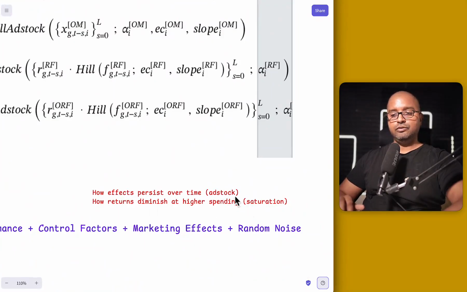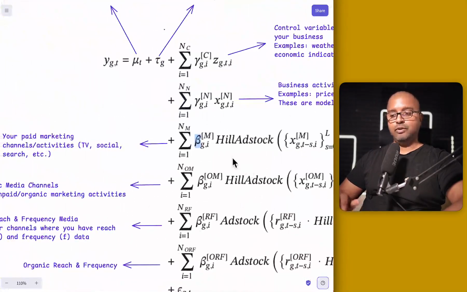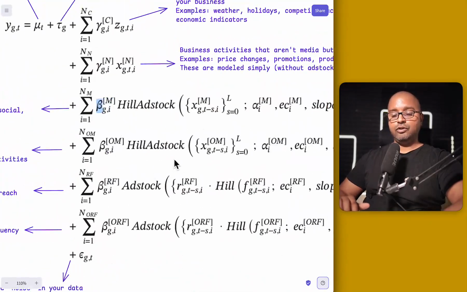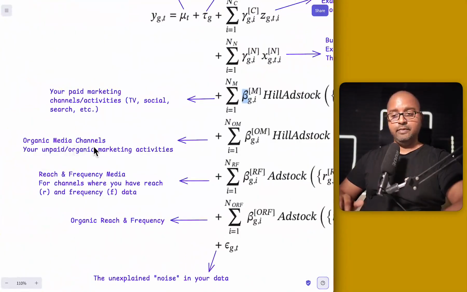That is the saturation point. So we use these two terms and then model the paid media channel over here using hill ad stock, and that is what we have here. And we have another hill ad stock over here, and this is for all your organic media channels. This could be the unpaid or organic marketing activity.